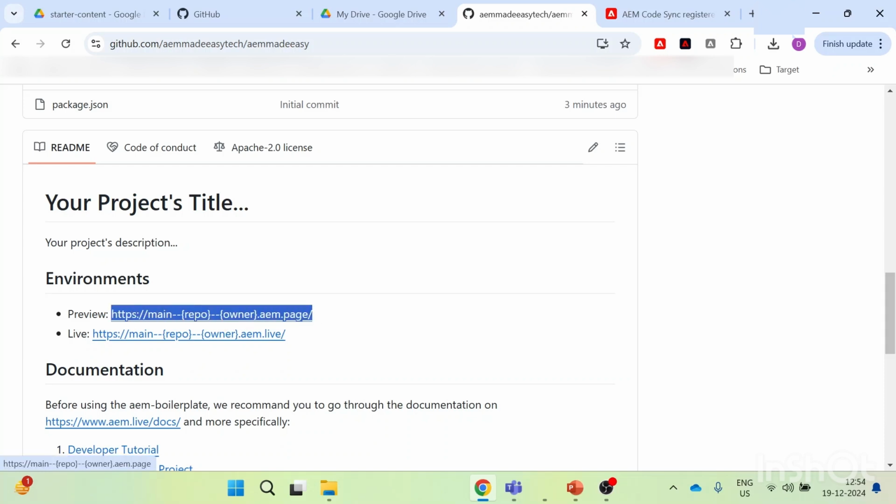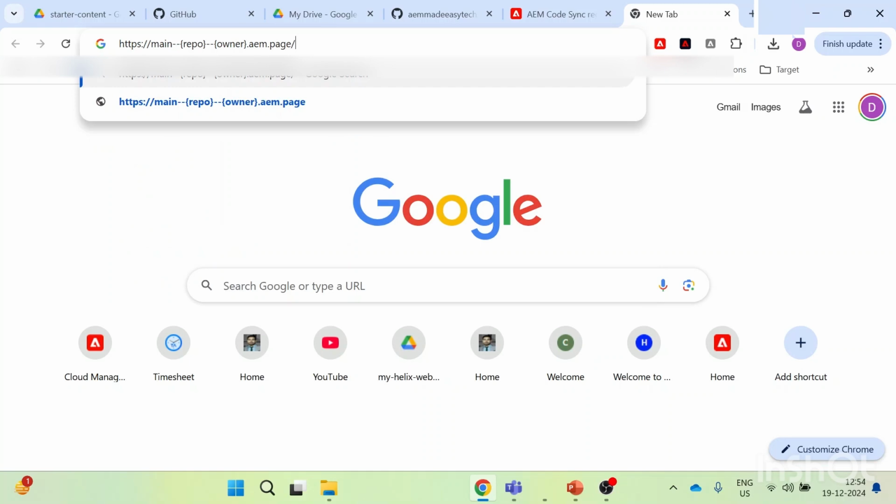So let me use this URL and then change the things as per our repository and user. My repository name is AEM Made Easy, and my owner or username is AEM Made Easy Tech.